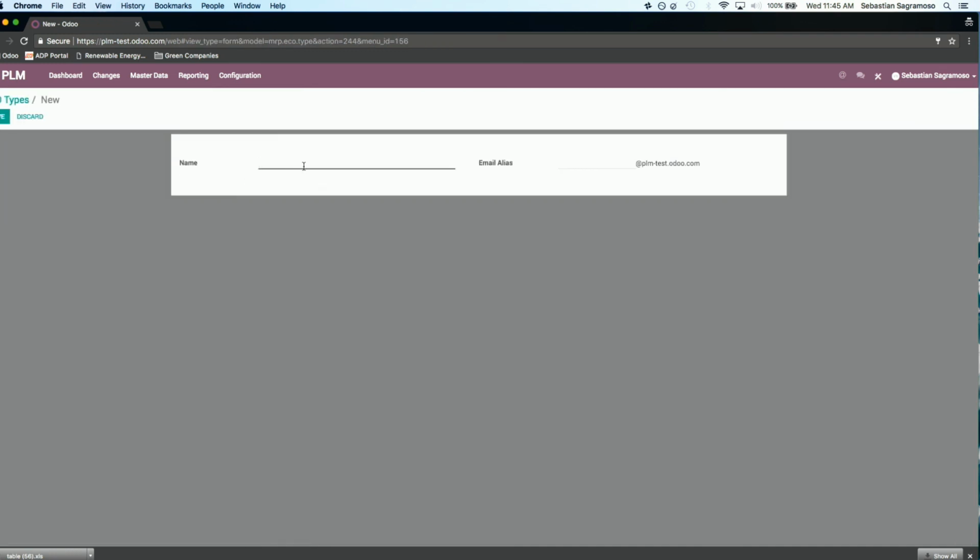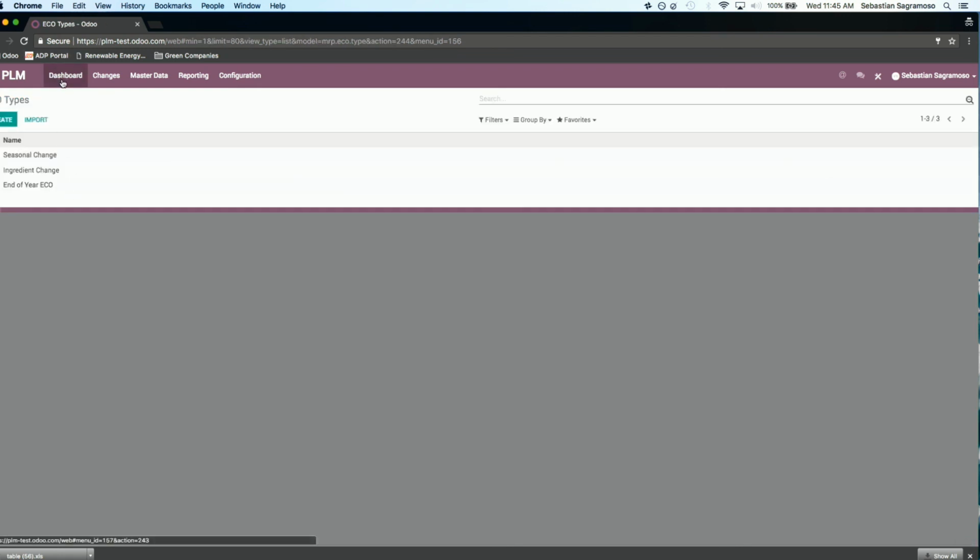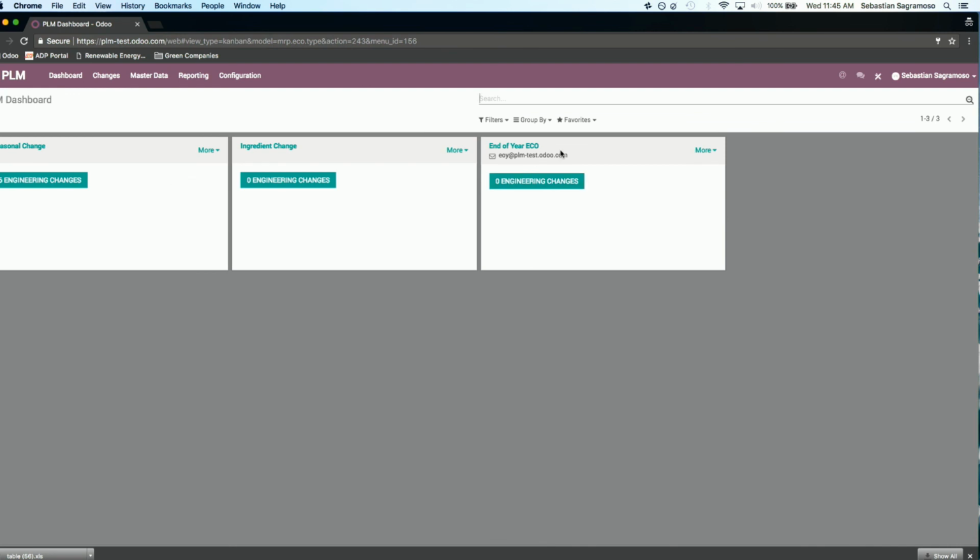I can make a new one, for example, and say this is just an end of year ECO. I have an email alias here, and just to explain that briefly, I can actually set up an email here that says end of year at plmtest.odoo.com, which is my database's URL, and people can just write in by email to make this change if they have those access rights. So here we are, ECO types. We made a new one. Now under dashboard, we see end of year ECO with the email alias below it.